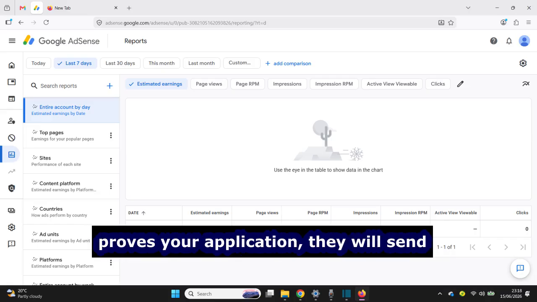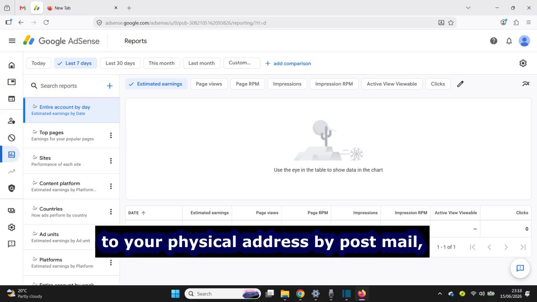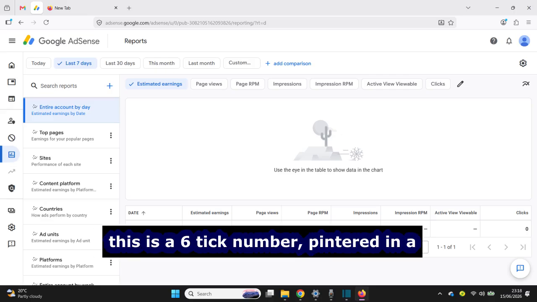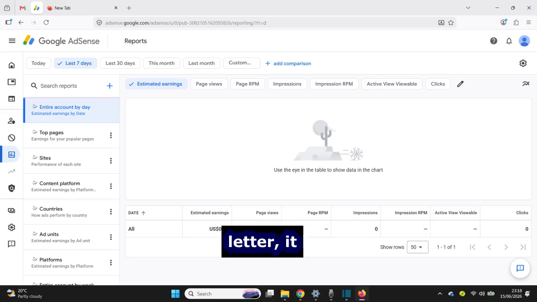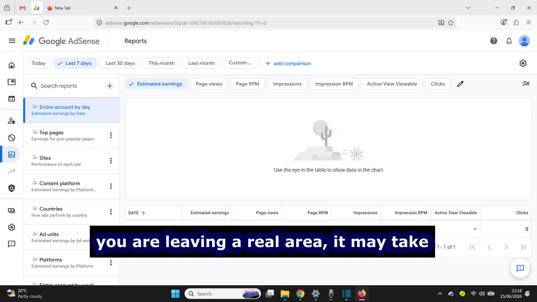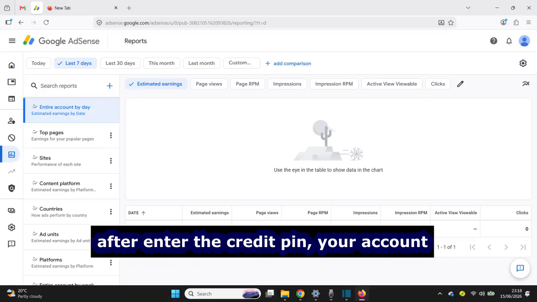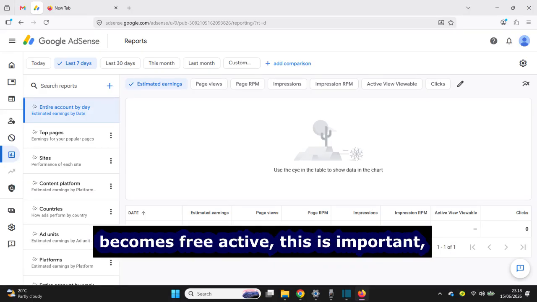Once Google approves your application, they will send you a verification PIN to your physical address by post mail. This is a 6-digit number printed on a letter. It usually takes 2 to 4 weeks to arrive. If you live in a rural area, it may take longer. When you receive the letter, go back to your AdSense account dashboard and enter the PIN. After you enter the correct PIN, your account becomes fully active.